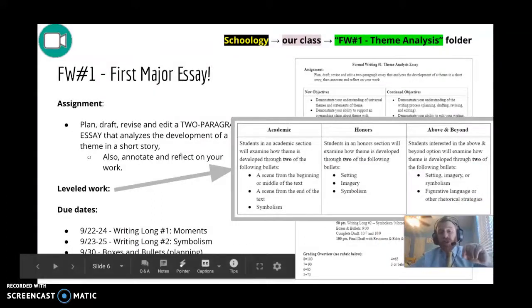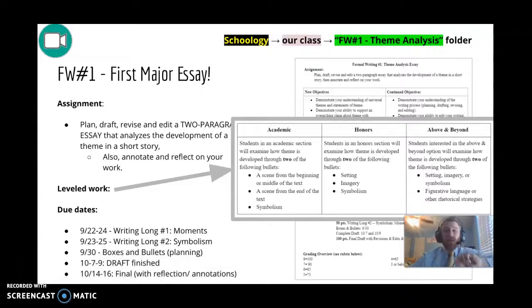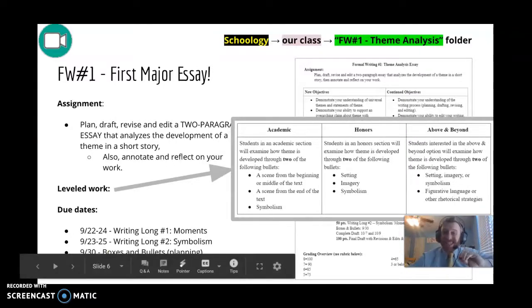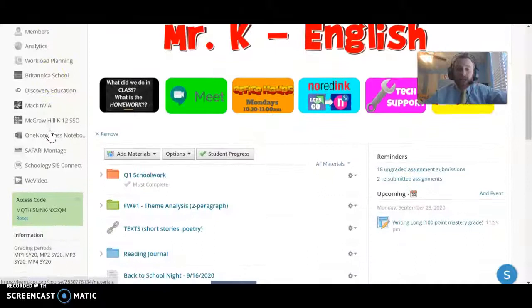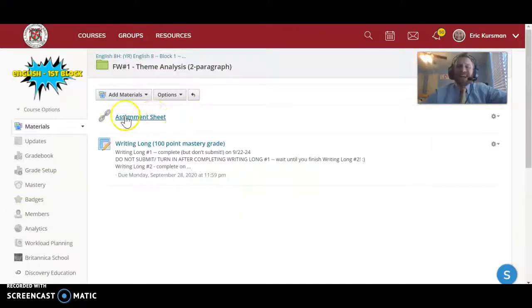The first thing we took a look at is our first major essay, FW number one, which stands for Formal Writing number one. Let me show you how to get to this. Go to our Schoology page and click on the green FW number one Theme Analysis 2-paragraph folder. Once you get there, go ahead and click on the assignment sheet.